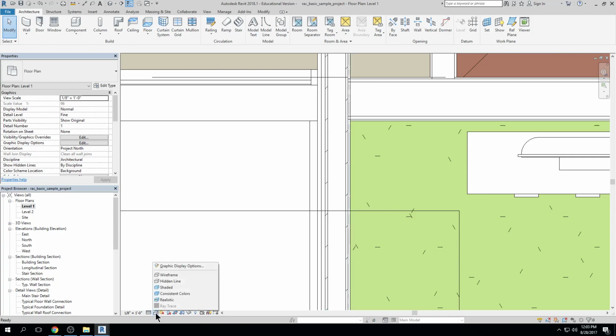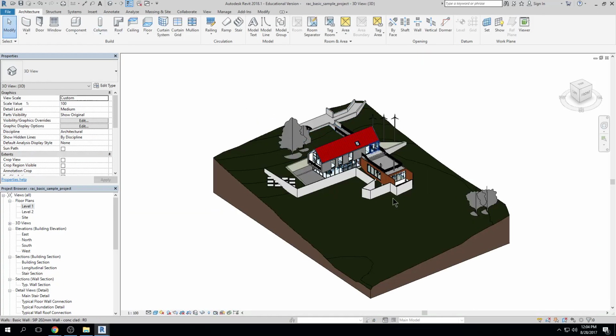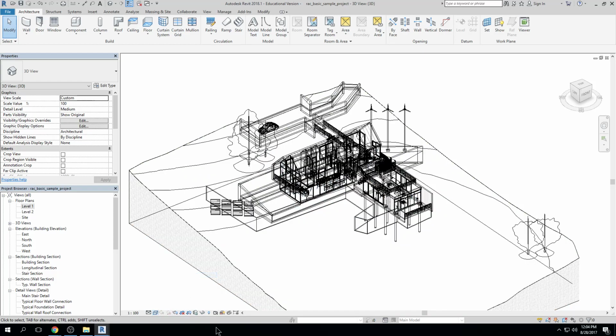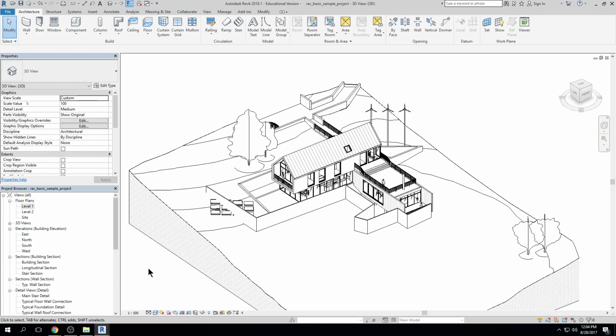Visual styles, this is a lot like AutoCAD. We have wireframe. Let me flip into a 3D view and show you what these do. Okay, so visual style, again, this is a view specific item. So I can choose wireframe. Looks like wireframe. And again, this is a visual style, so it looks different on the screen, but it doesn't actually change your geometry.